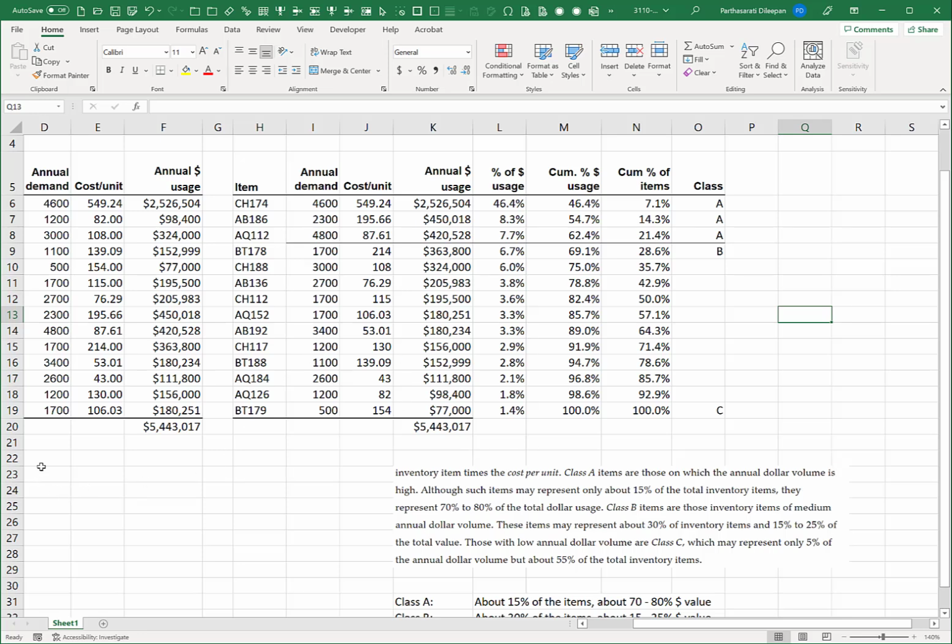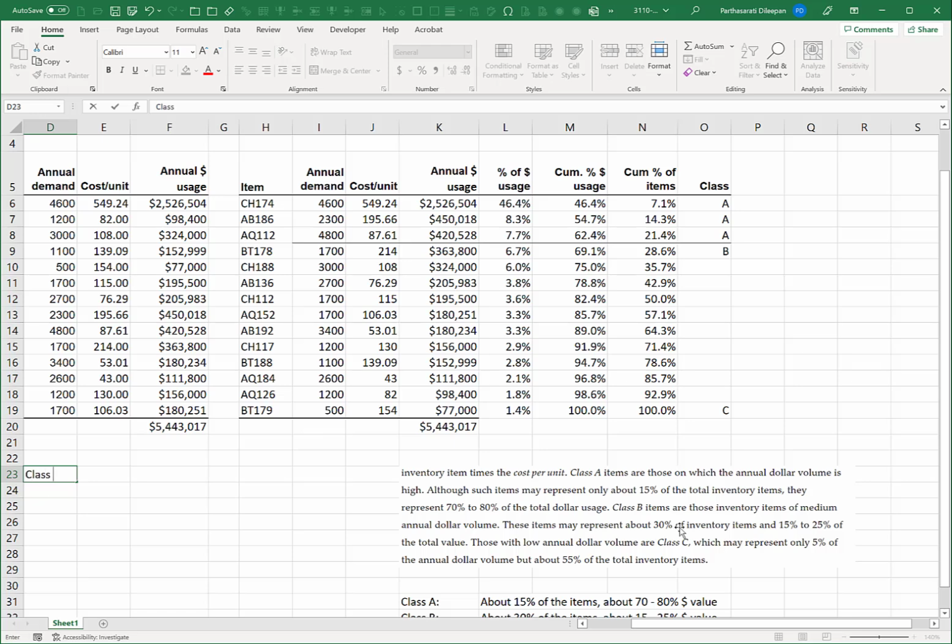All right, so class A, we do justification here. 70 to 80% of dollar value would constitute 4 to 5 items. That is too many.